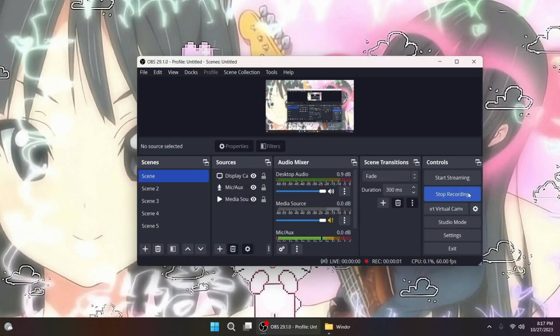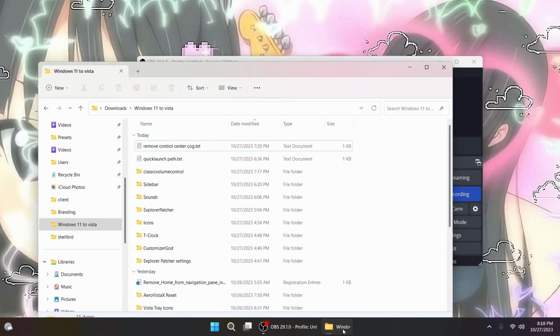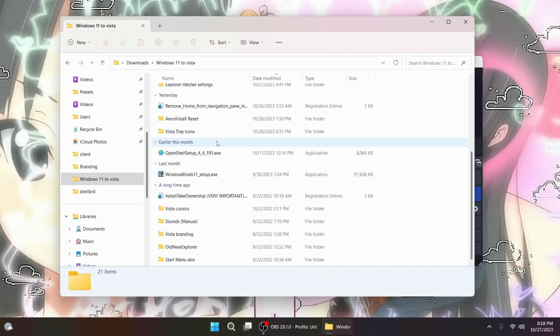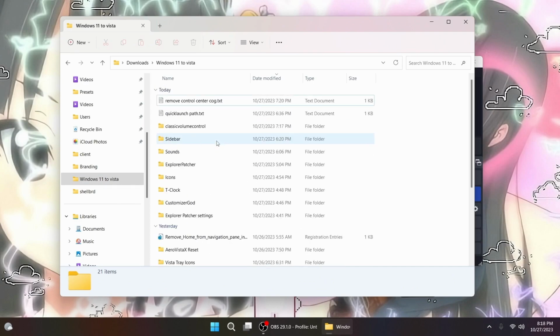Alright, now that I've stripped Windows 11 of all of its Vista qualities, it's time for me to actually show you how to give those Vista qualities back. So first things first, you're gonna want to unpack that archive I linked in the description, and you'll see a bunch of these folders. Starting out, there is kind of a certain order you have to follow a little bit, but don't worry, I'm gonna walk you through it.